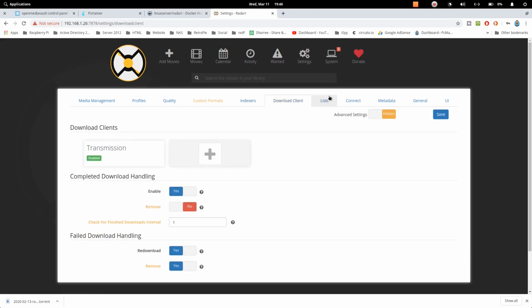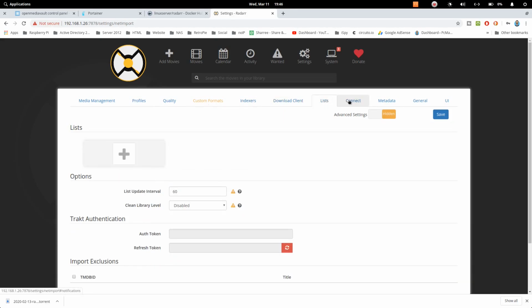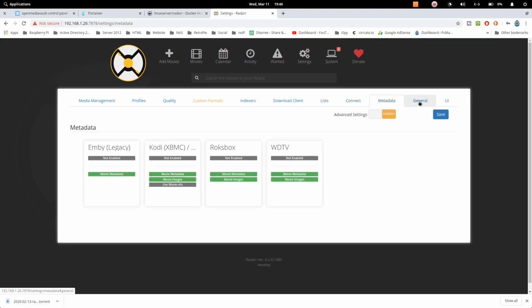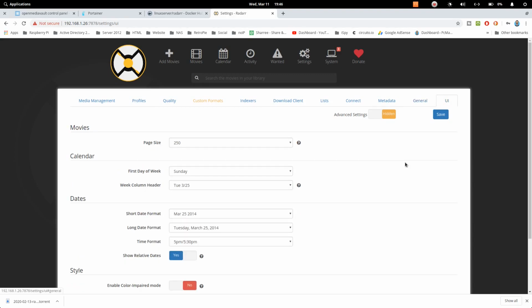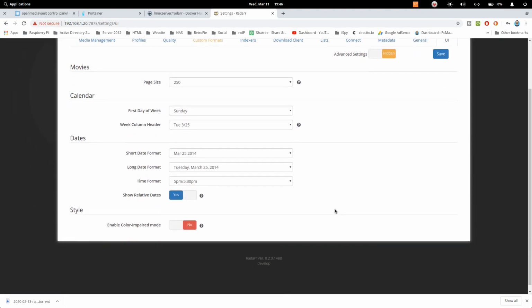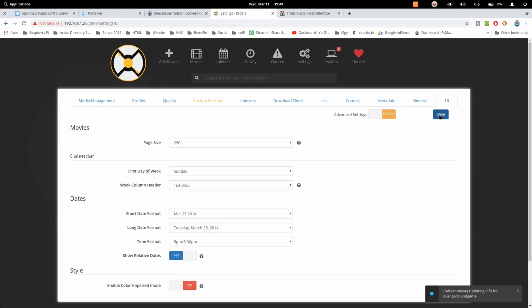We have the download client now. You can just leave the other things as they are. If you need to change anything, you can just go ahead and do that. It can be done later on, no problem with it. We need to save the information. So I clicked on save now.